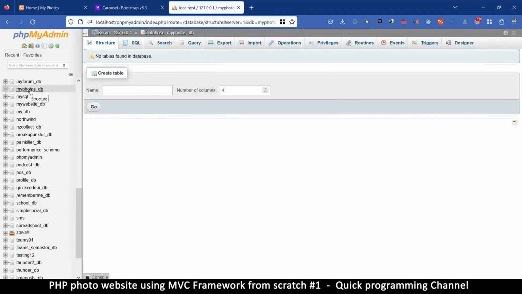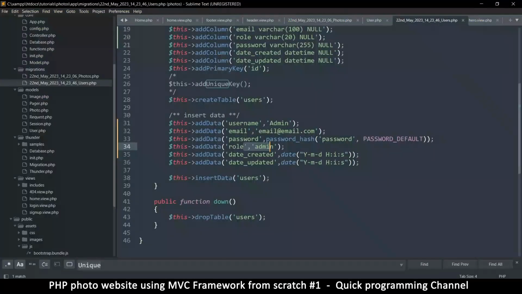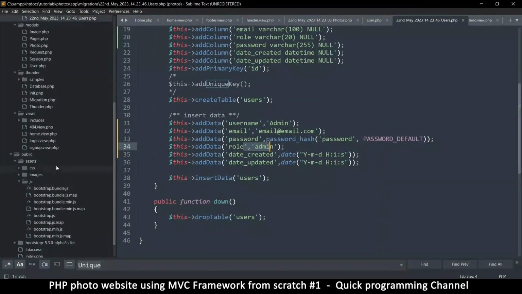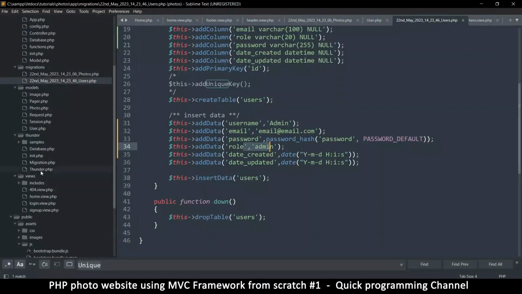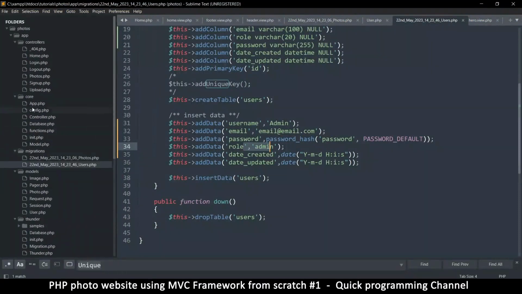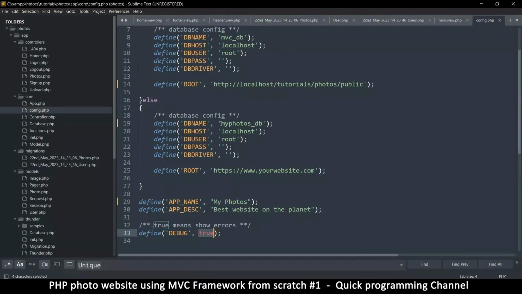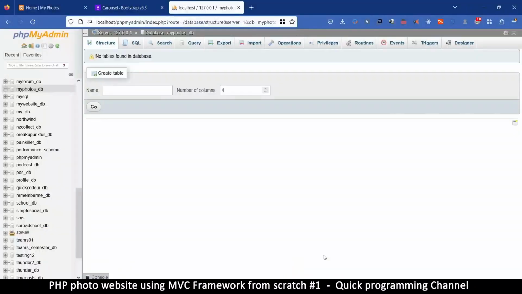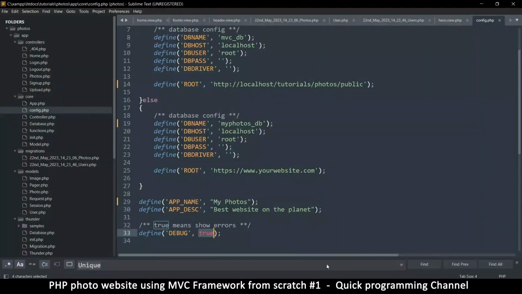Okay. In any case, what we can do here is go ahead and check what was created. So my photos DB, let me click on it. Wait a minute. It actually didn't work. None of the migrations migrated. Okay, let me make sure that we are connecting to the right database in the first place. So let's go to core and config. So my photos DB, let me see that. My photos DB. Okay, good.